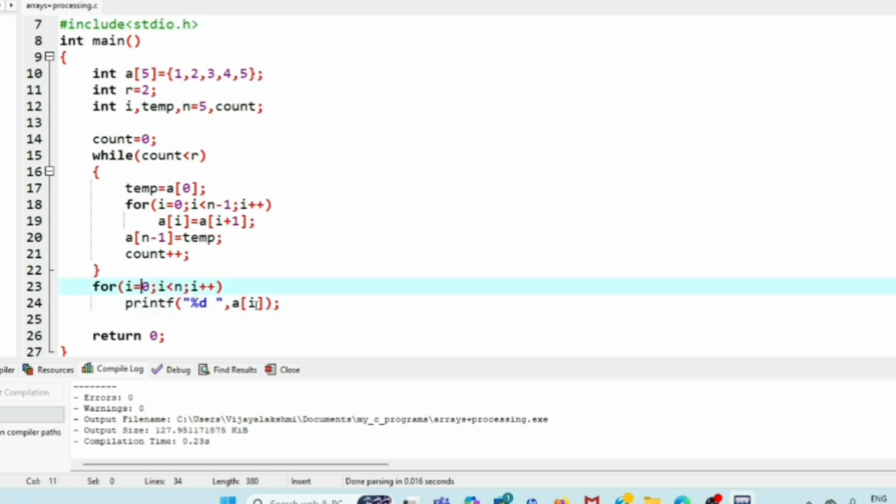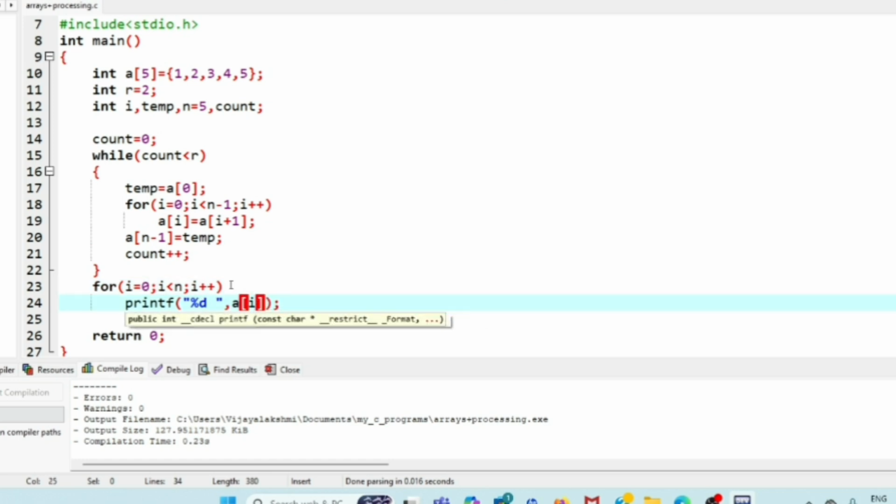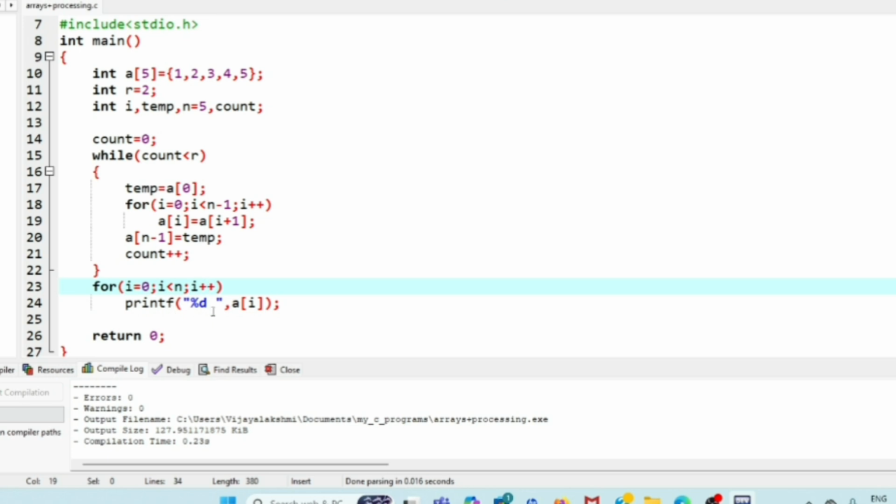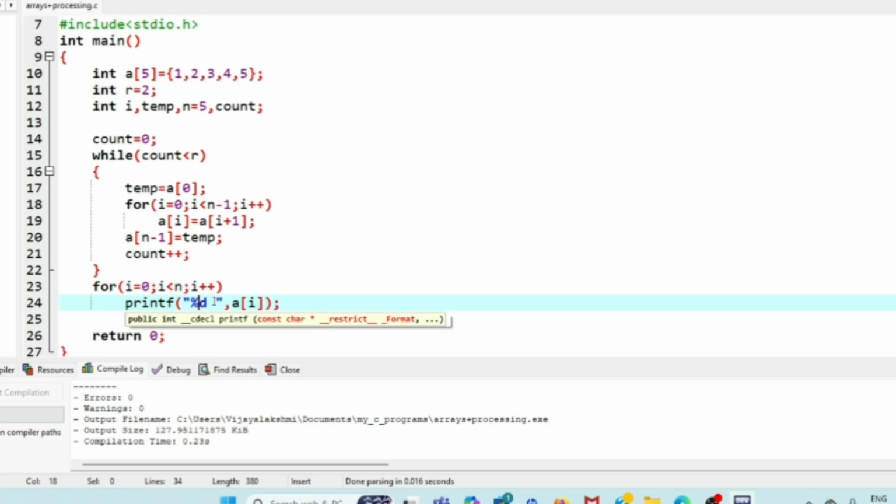For these values, this loop body gets executed. First i is 0. A of 0 means the array's first element is printed on the monitor, and a space is left. Next a of 1 is printed on the monitor, because i is incremented and it is less than n. Every time that incrementing and checking is there, as long as this condition is true, it will enter here. So a of 1 is printed on the monitor, space is left. Next a of 2 is printed, space is left. Next a of 3, next a of 4. So a of 4 is the last element, the fifth element.